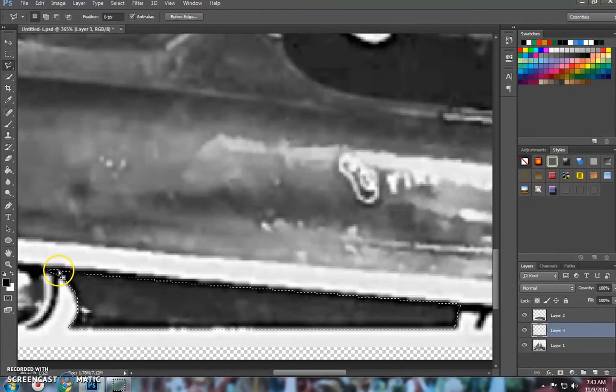Double click, marching ants, make sure you're on your layer, Control-J. Now while I'm still talking about these layers, we're going to spend some time making sure we're organized for this project. So let's label these just by clicking on them.